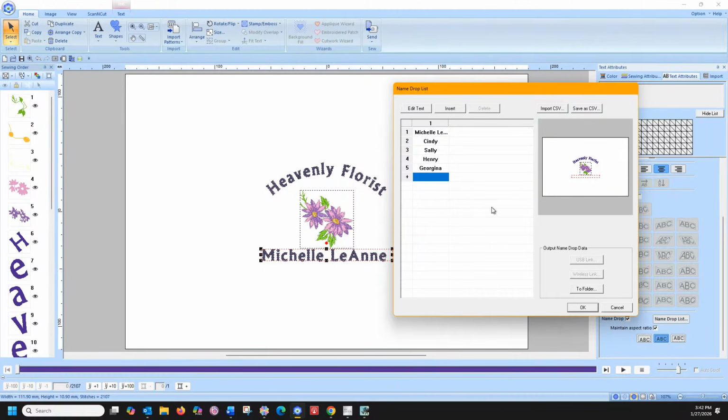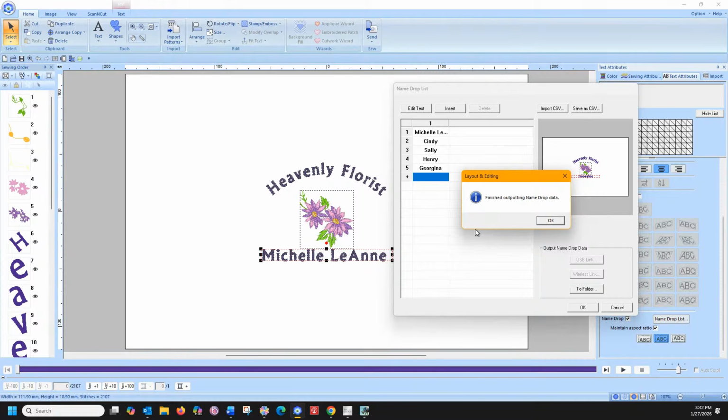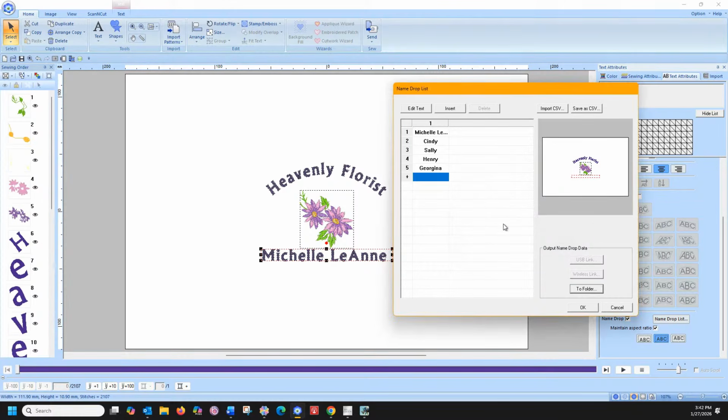All right, so now what you can do is you can send it to a folder. If your machine was attached via USB, you could do USB link. If you had a multi-needle ready and it was via wireless link, you could do that. We are going to go to a folder because that's the only option I have right now. So I'm going to say to folder, and we will call it name drops to live. Okay. And we'll say, okay. And now it's going to do that. It's finished putting it out, and we'll just say, okay.